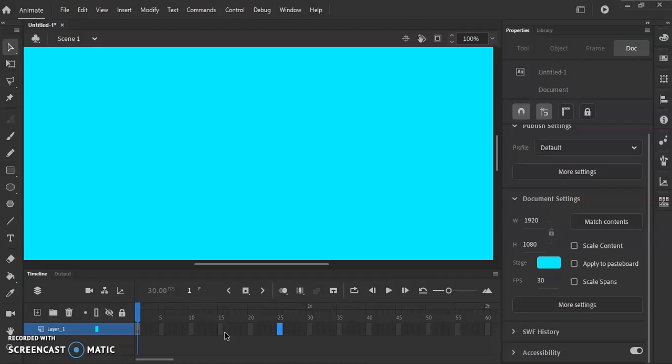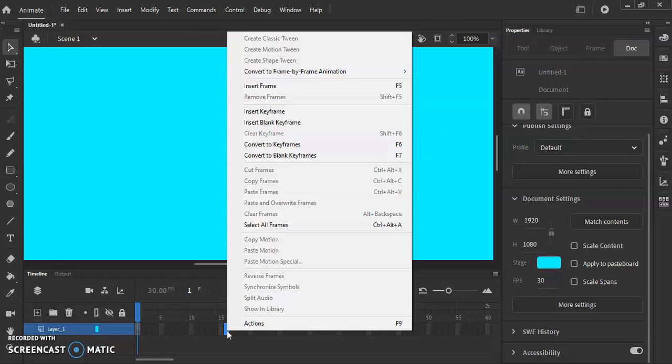Then we have shape tweens. In shape tweening, you draw a shape at one specific frame in the timeline and change that shape or draw another shape at another specific frame. Animate then interpolates the intermediate shapes for the frames in between, creating the animation of one shape morphing into another. So if you right click on these frames, you will be able to see classic, motion and shape.